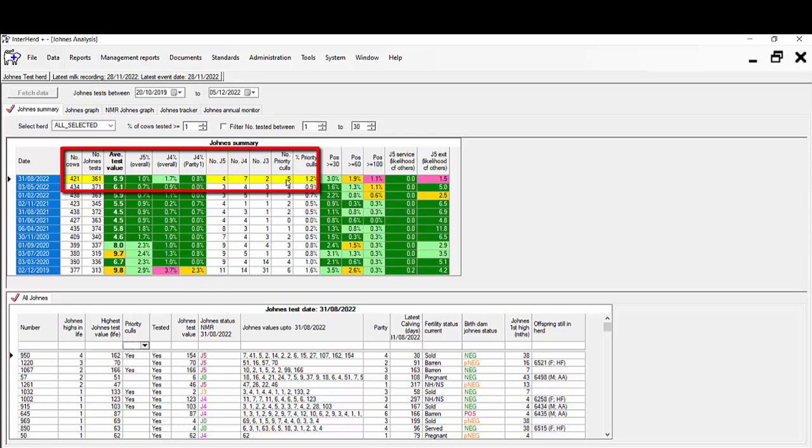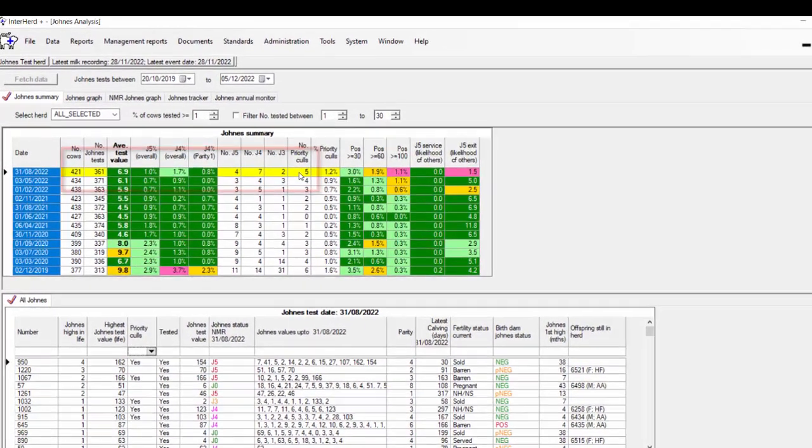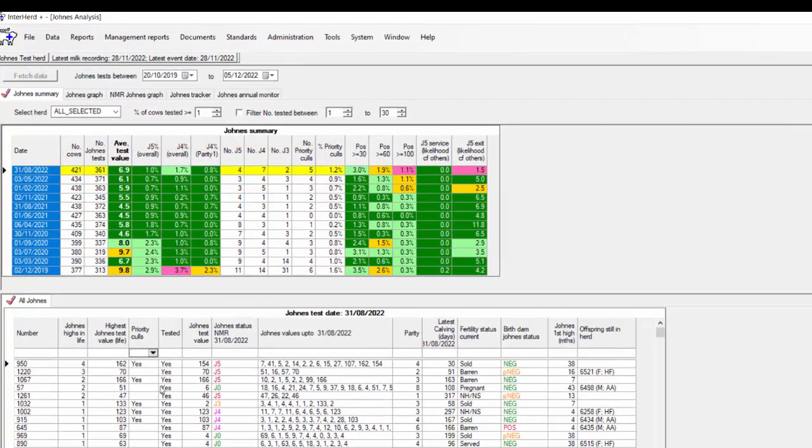So what defines a priority cull? Any cow that is tested over 100 as a test value, or 2 consecutive test values over 60. And we can identify these cows really quickly using the bottom table and priority culls.